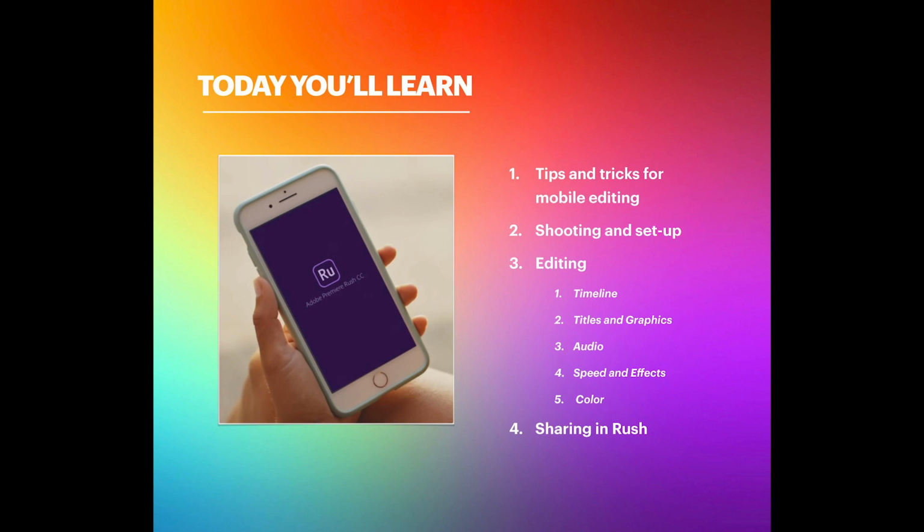So you'll be learning tips and tricks, shooting and setup, the actual editing process, everything from your timeline to your titles, audio, speed and effects, and color as well. And we'll get right into the way that you can share it onto your social channels.